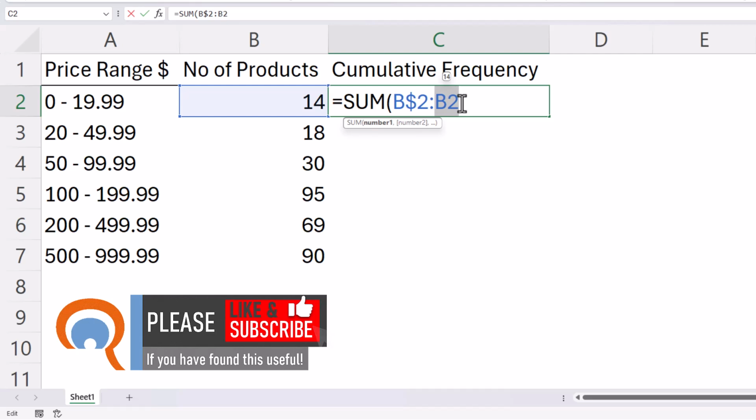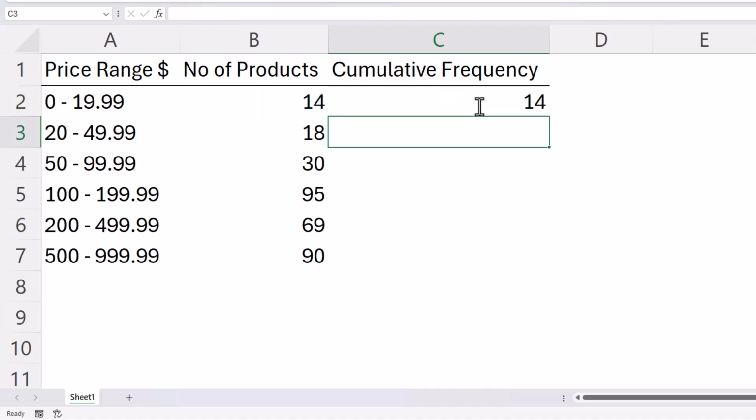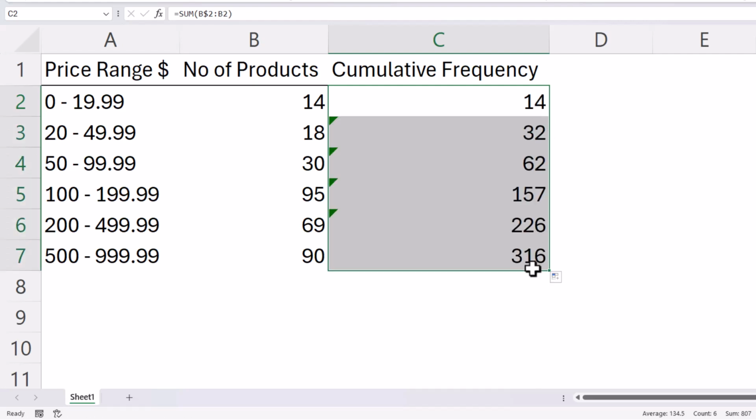It will become B3, B4, B5. So it will extend the range of cells that I'm summing up. So if I close the bracket and press enter, and then I'm going to double click on this little green square, bottom right of the cell, that copies the formula down and I get a cumulative frequency calculation.